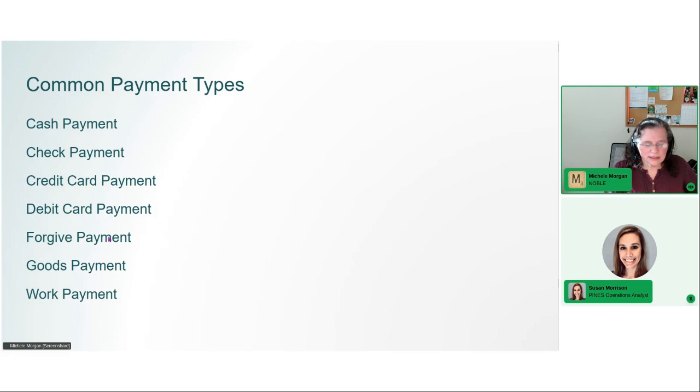Forgive payment is a choice that you have, and the expectation is that you're not going to get money for that. You decided they're not going to be responsible for that payment, so you can forgive it. There's also a goods payment and a work payment, which are similar. You're not going to get money for those, but if you're a library that does food for fines, you might want to use the goods payment type for that. If you want to have a patron do some shelving of books, you could pay their bills with a work payment.